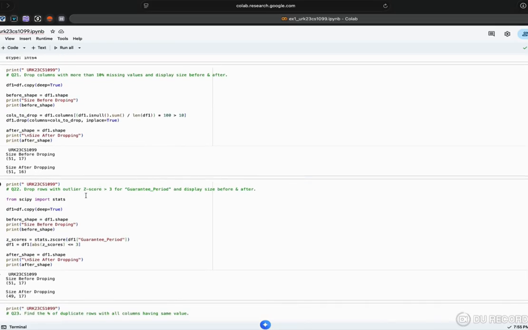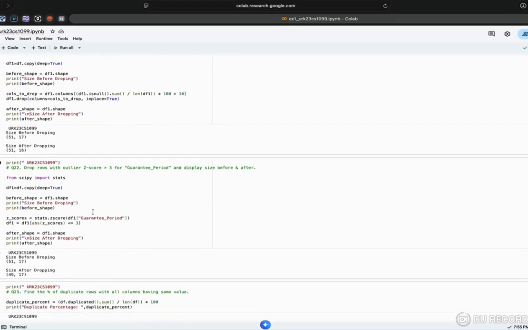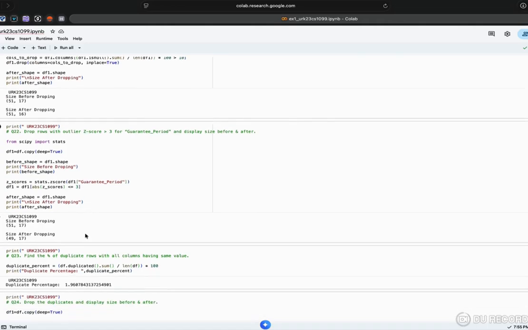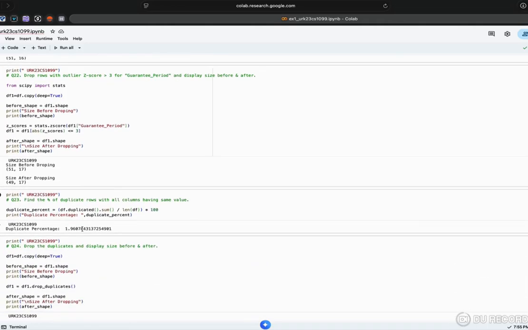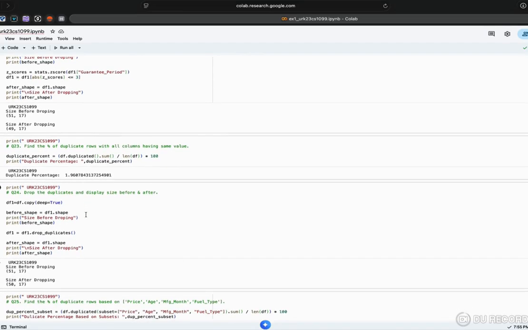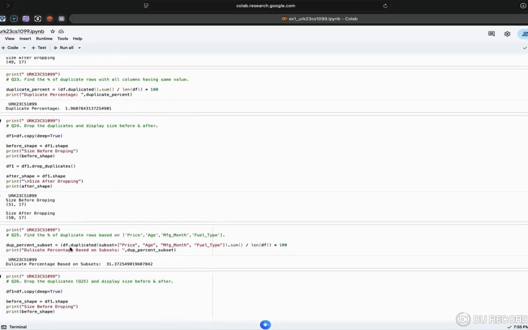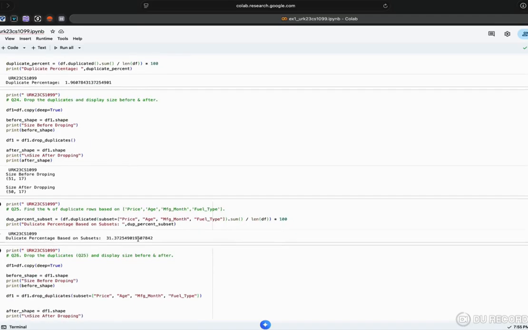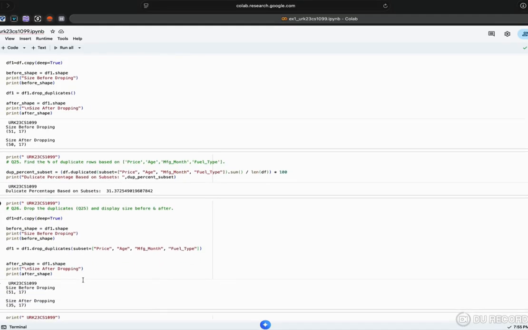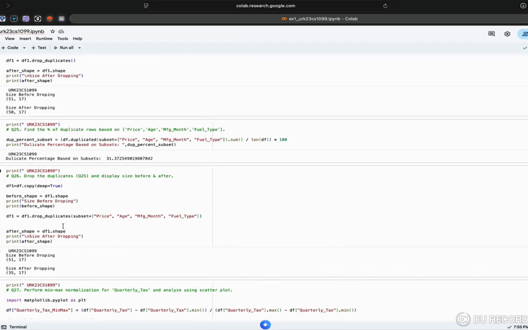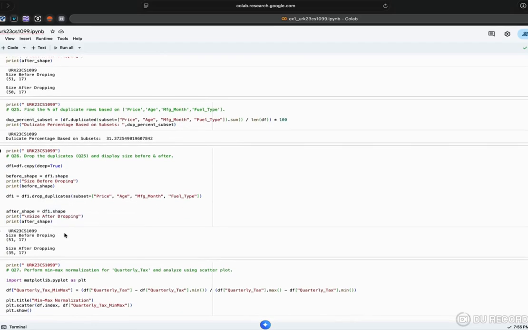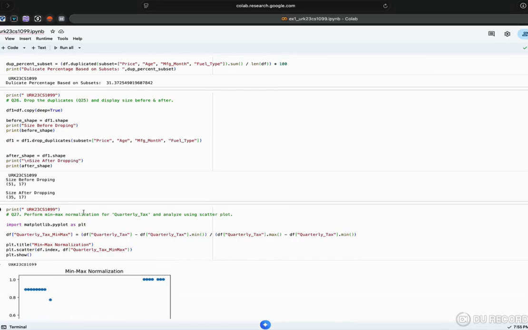Duplicate percentage. I remove the duplicate rows and compare the data size before and after. This calculates the duplicate percentage. It focuses on the partial duplicates. Remove subset duplicates. In this step, we remove the subset duplication.